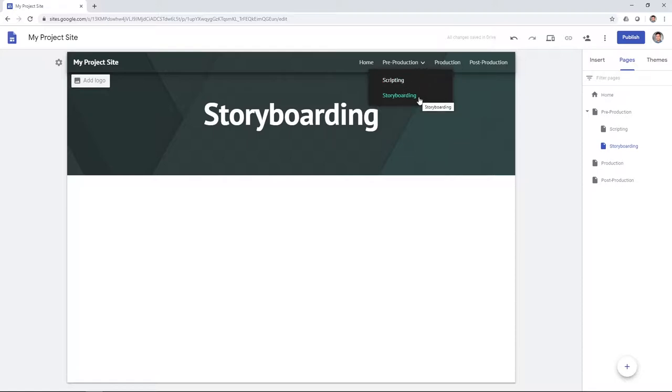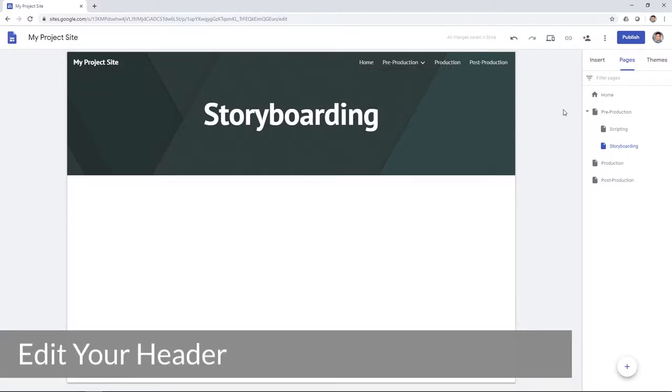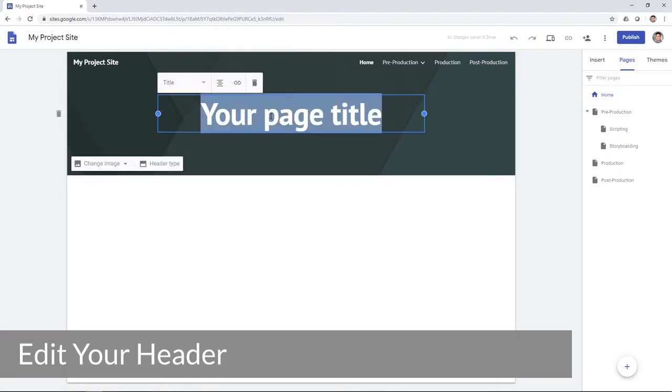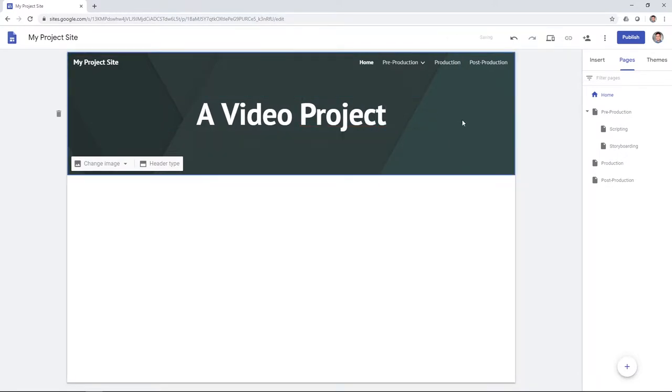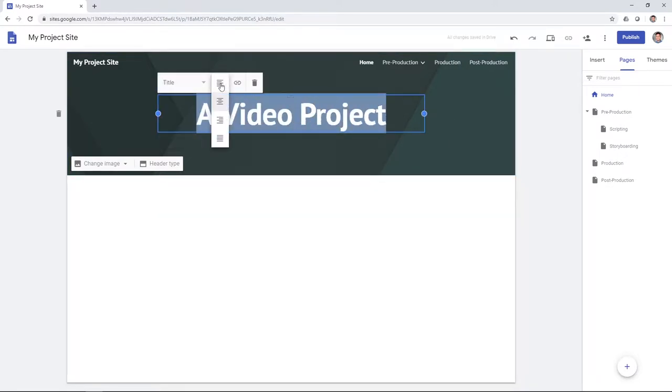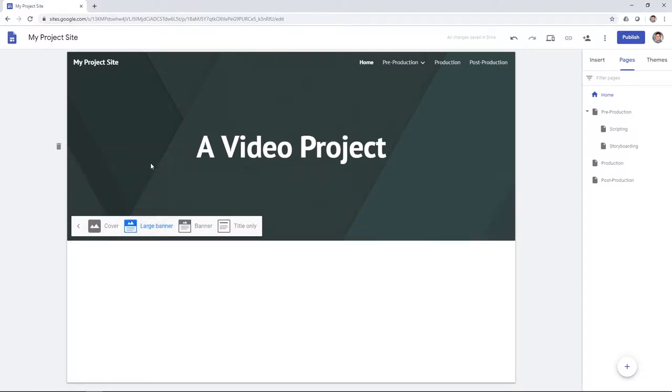Now that we have our structure, let's begin editing the content on our homepage. Let's start by editing the header. Simply click on the title box, or any other text box on Google Sites for that matter, to begin editing the text. You can change the text, or select other options to change how it appears. You can also change the image used behind the banner, as well as what the banner should look like. There are several different subtypes, and you can select the one that best works for that page. Now that we have a basic homepage, we're going to start inserting elements below the banner.